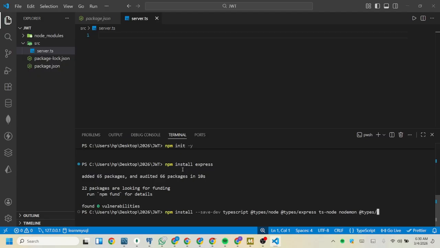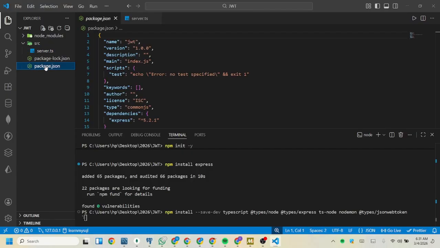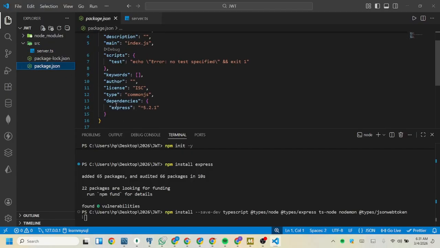jsonwebtoken, okay, JSON Web Token. So these are the packages that we need to install, okay, for dependencies. Just going to press enter and let it load up. So when that is done, we're going to see a new section, it's going to say devDependencies, okay.